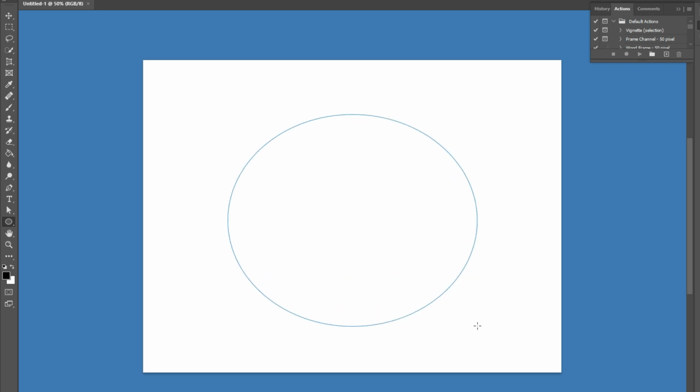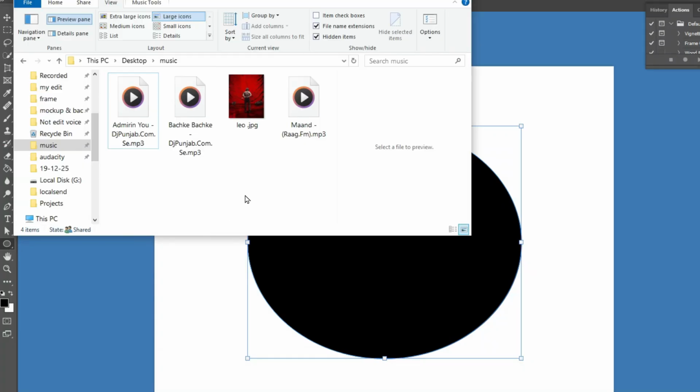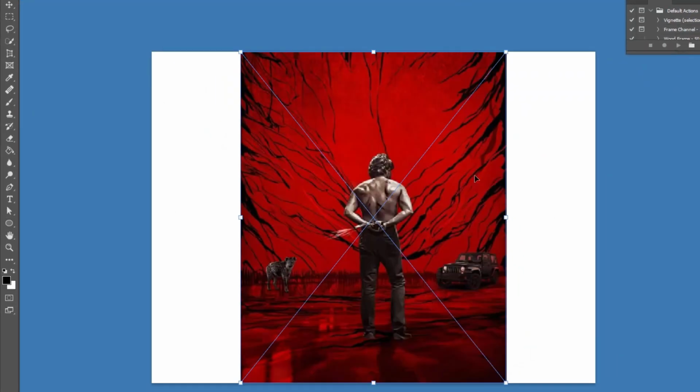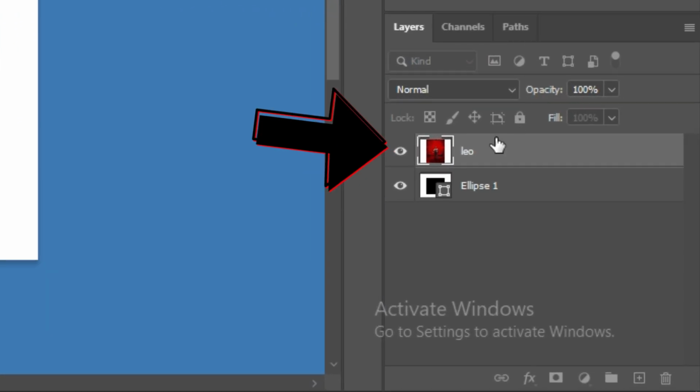Now after adding the shape, you need to add the image you want to place inside it. Drag your image like this. Now you can see my image is added. Now if you want to move or reshape your image, then use this shortcut keys. You also have to make sure that the image layer is at the top.